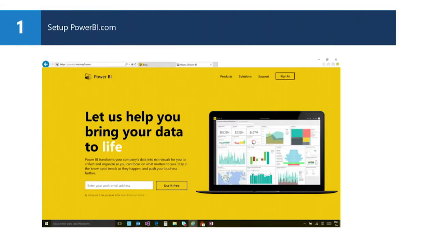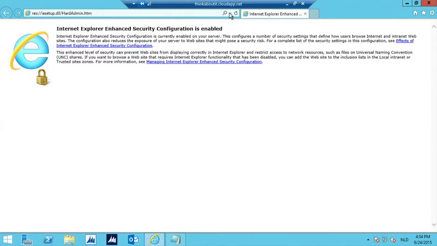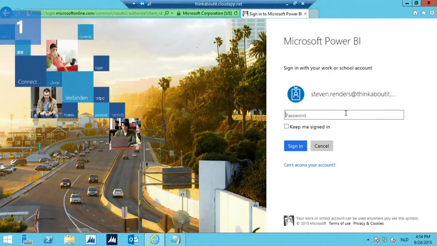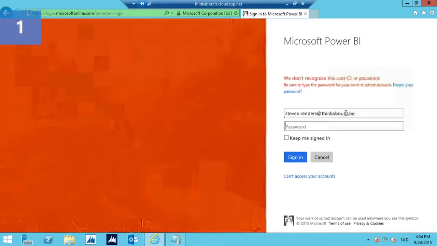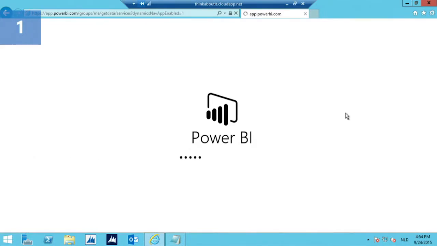Here we are going to select our content package and connect our Microsoft Dynamics NAV instance to the content package. So in this first step, I will connect to the PowerBI.com website. I'm just going to navigate to PowerBI.com, where I am asked to log in. Either I will be able to log in or we will be able to create a new account. I'm going to type in my password. And now we are on the PowerBI.com website.